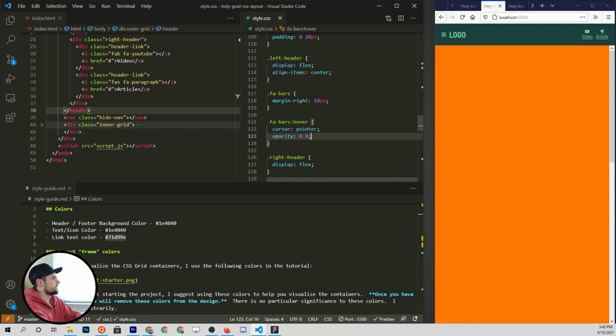So let's hit save, and now you can see when we hover over this, our cursor changes and the color gets a little bit lighter. So it kind of indicates to the user, hey, you can click me and something is going to happen.